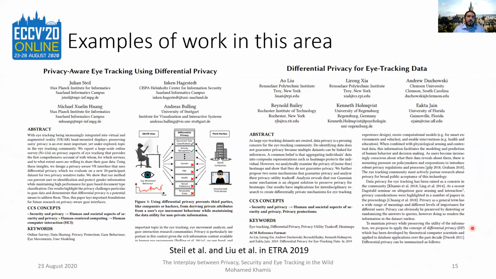The concept of differential privacy is common in security, and these papers were among the first to apply this to eye tracking data, and that's positive. I think we need to do more work like that. We need to look more into how to protect privacy because we want to really benefit from and leverage eye tracking technology and do all the great things that can be done with eye tracking.